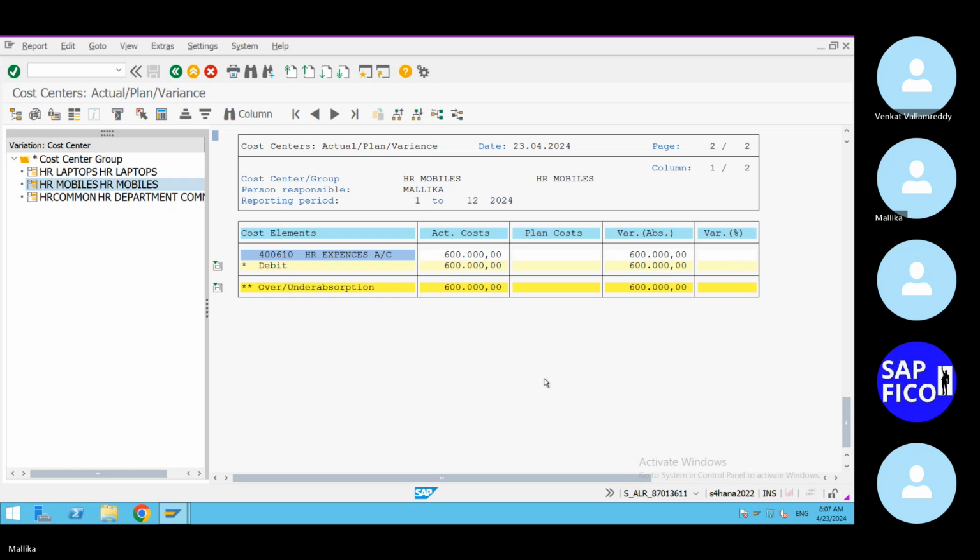Now, all of you, our next concept is actual versus plan postings in SAP controlling. Here you have just seen actual with absolute variances. Now we are going to see actual versus plan postings in SAP S4 HANA controlling. Go back to the Word document now.